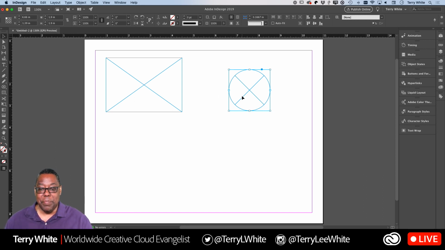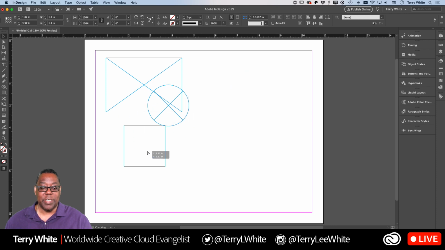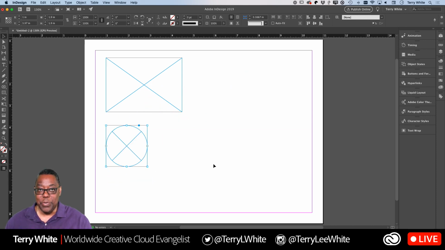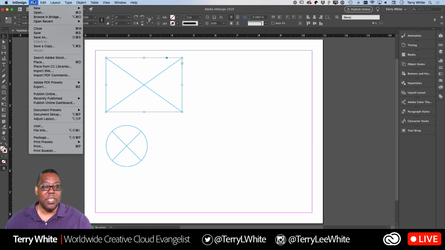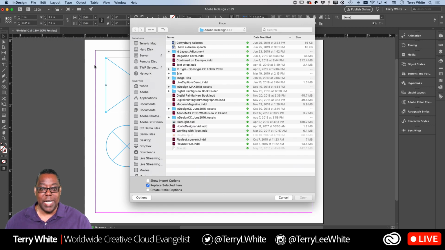Now, again, these can be put anywhere. They can overlap each other. They can be anywhere you want. And whenever you get ready, you can put content into them. So how do we get content into them? You can select the frame first, go up to your File menu, and choose Place. You can go grab whatever content you want. It does not have to be an image. You can place text into one that has an X in it.